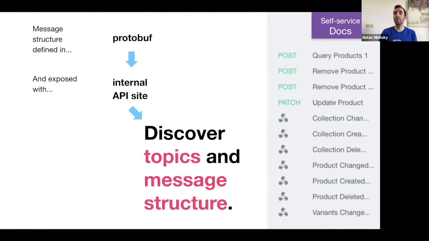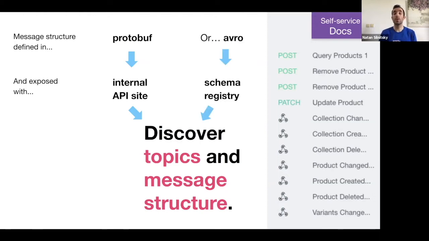Of course, there are other alternative serializers. You can use Avro, Apache Avro, and you have the Confluent schema registry, which in the same manner allows you to discover the topic message structures and also to get up-to-date versions for the messages.